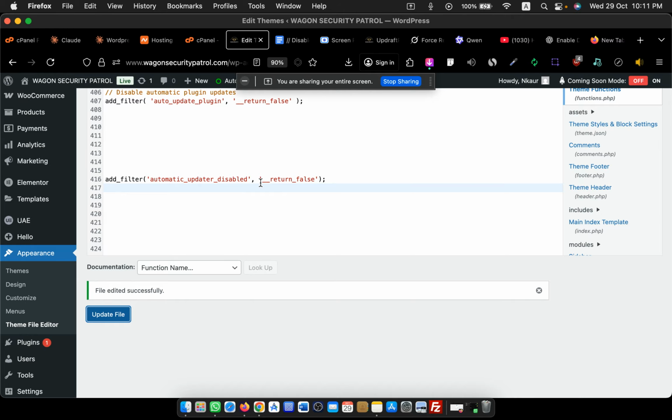A simple way to control WordPress automatic updates without any plugins. Make sure to back up your site before changing anything.